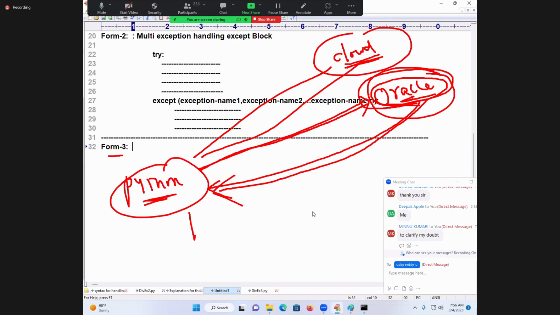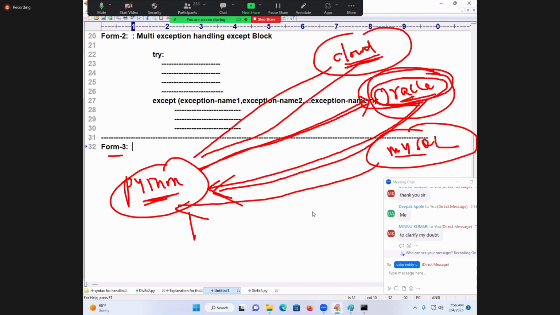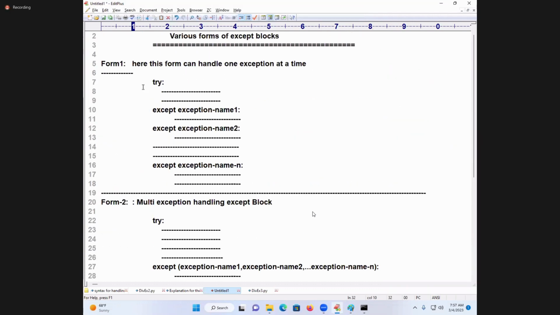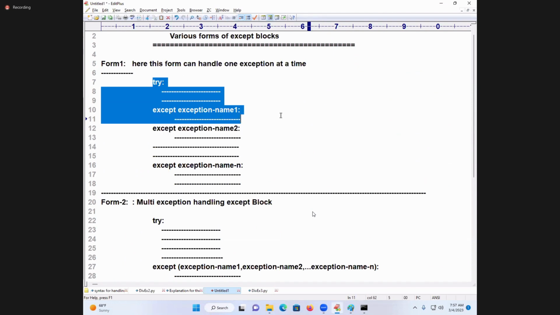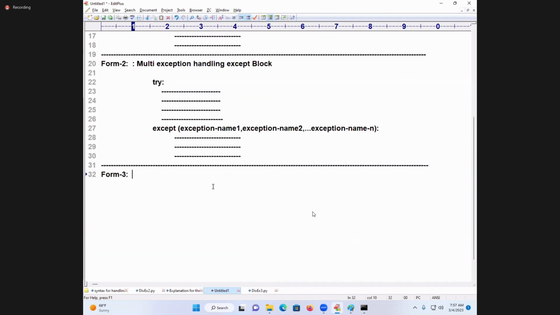When my Python program is communicating with Oracle, how do you get those exception messages? When my Python program is communicating with MySQL, what type of exceptions are coming? Those things I am going to retrieve on my Python side. How do you get it, students? I will take it here. Now here I am writing form number 3. I am writing here like this.